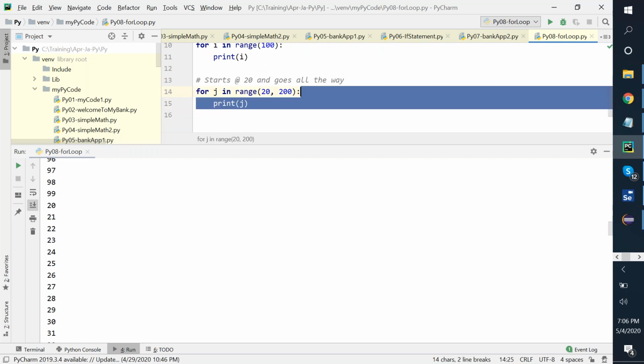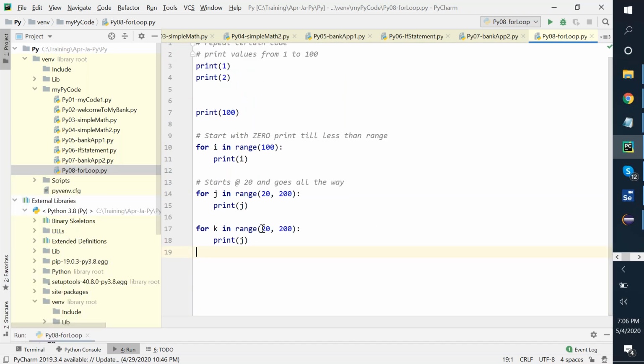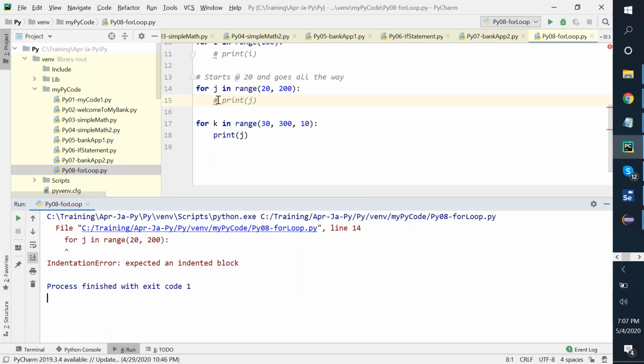And I believe you can also do increments. So for k, code is less visible for us. For k in range, let's do something else. 30, 300, steps of 10 each time. I will just comment this print statement and this print statement, team. That will make things easy for us. Just run this now. It's expecting at least one indentation, expecting an indented block. Yeah, it's expecting at least something here. That's fine.